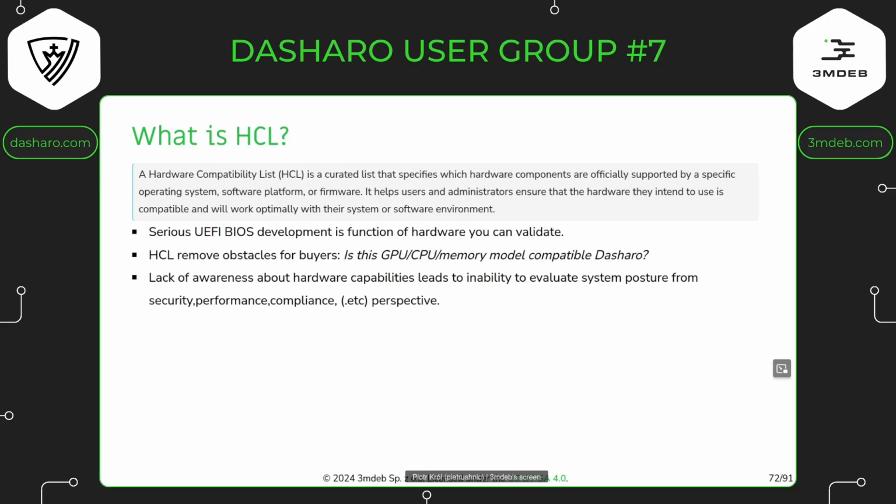But essentially, your customers and people who are buying given hardware plus BIOS, which is considered part of the hardware by many, their question is what is supported, what is compatible, and whether the configuration that I have right now will have any problems if I transition to Dasharo. So that's why we have to publish this information.